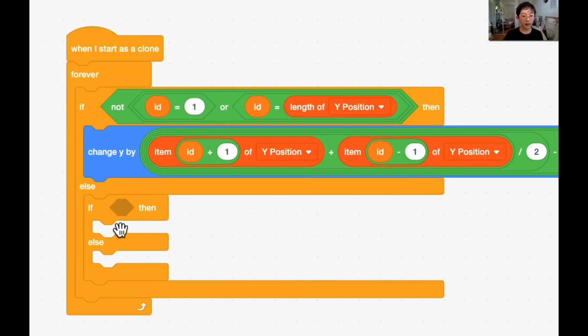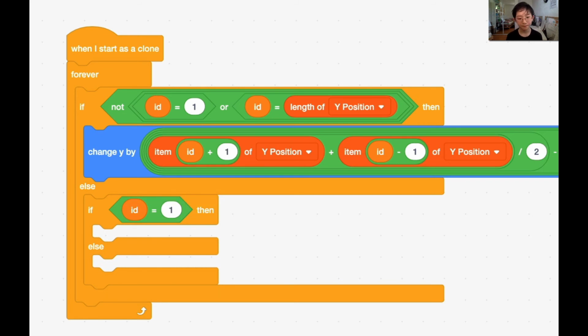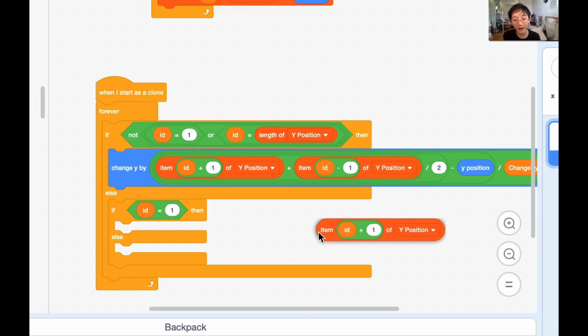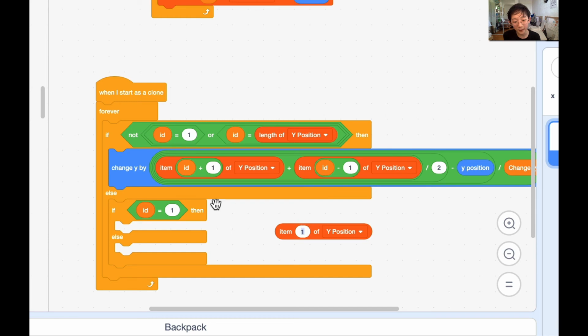Okay, so what we can do is just duplicate this in here, duplicate that, and this will just say, if ID is equal to 1, that'll be this first item. And we kind of just want it to match this one because we don't have a left one, so we're not going to take the average. We're just going to try to make it match this one on the right. So all we have to do is item ID plus 1. Actually, you don't even have to do that. You can just say item 2 of Y position because we know it's the next item because we're ID 1. But just to be safe, you could just put this back in ID plus 1.